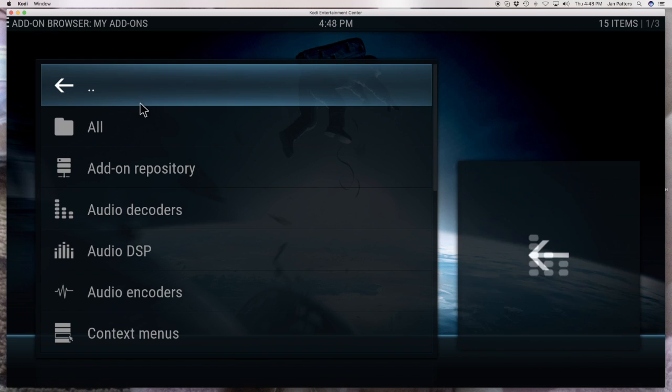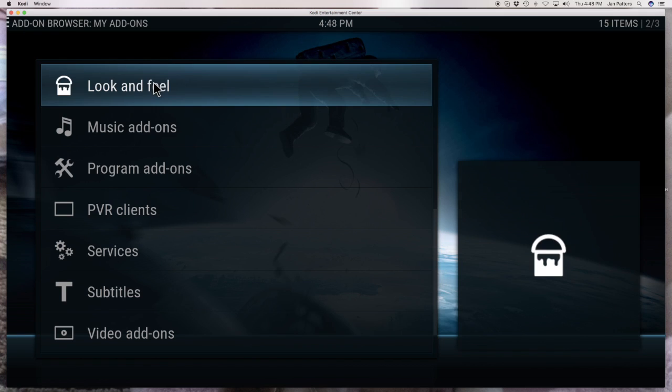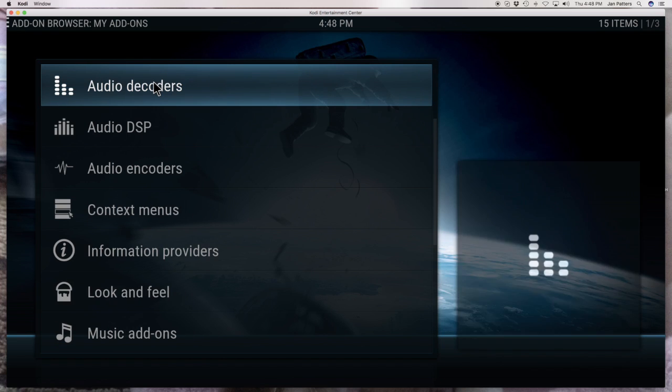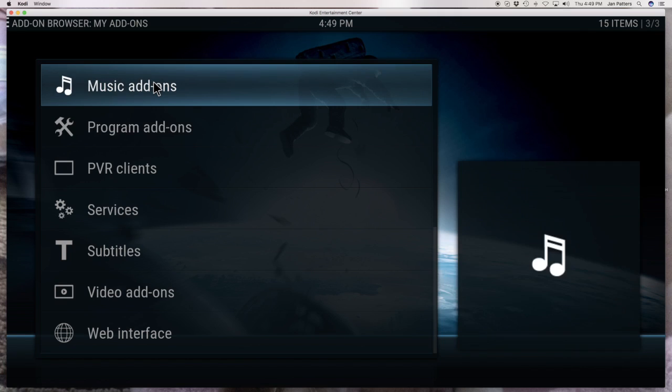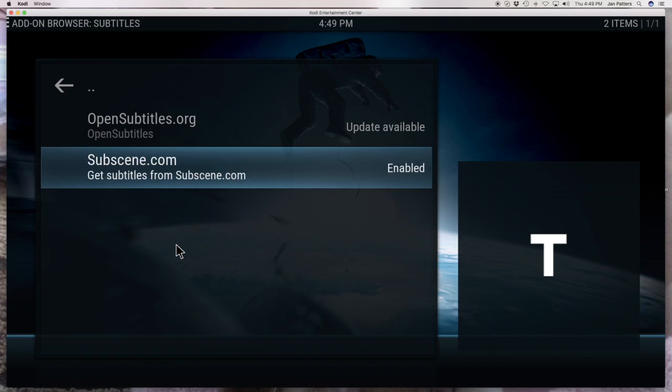Then we're going to click, sorry, I have a step ahead. Then it's going to say my add-ons. You want to click on that. Now, I know most of you are going to end up defaulting up here. Most of you are probably used to going down to video add-ons. We're not going to do that. We have to go to subtitles because we have to register.